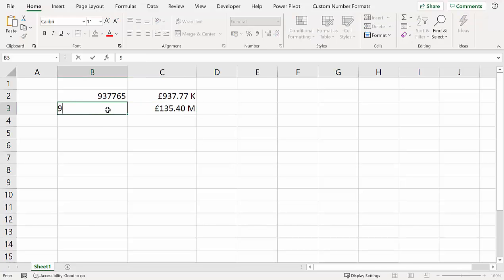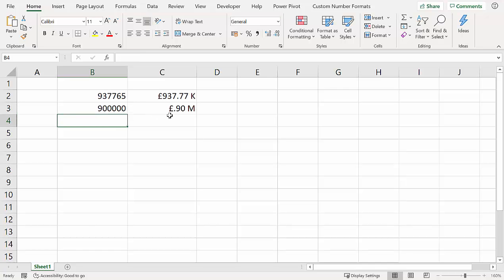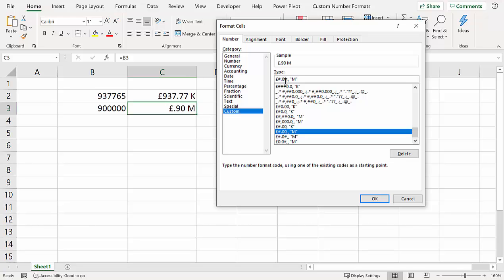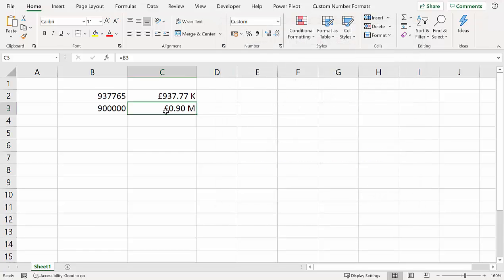Now I'm going to change this number to 900,000. And we get this, so 0.90 million. If I was looking at this, I might want a zero before the decimal place. So Ctrl+1. Now, if I want to force a zero, I've got to change this hash symbol to a zero to the left of the decimal place. Click on OK, and I get a zero there.